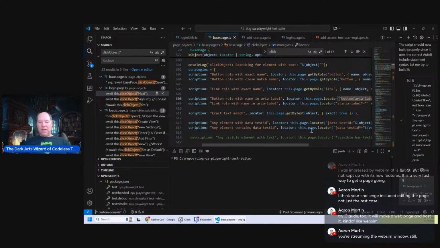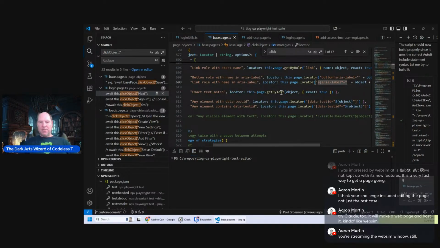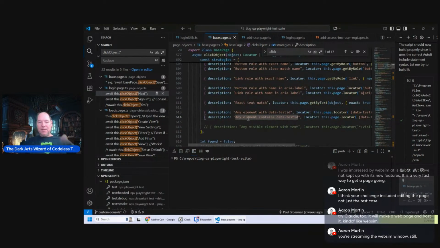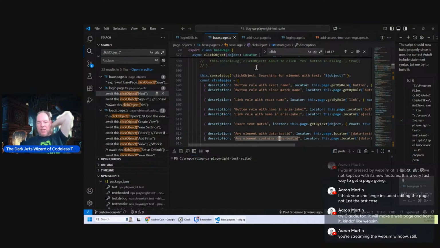Or maybe I could find it in the ARIA label. It's actually found in there, or a link over here from the ARIA label. It's a button or a link. Again, different classes of objects. I'm attempting to find and click, or an exact text match, or looking in the data test ID over here, and maybe I'm looking for it under a test ID over here. So 8 different ways to go and find an element.